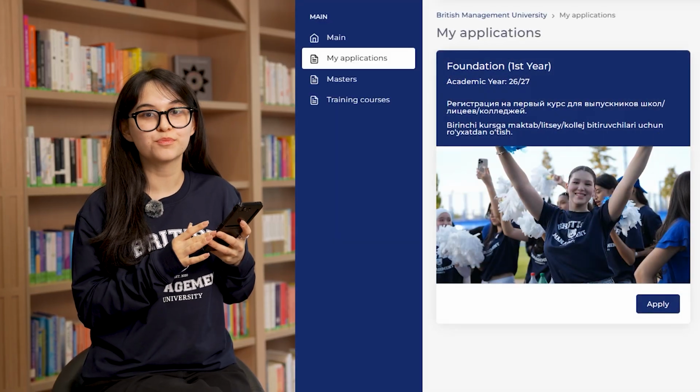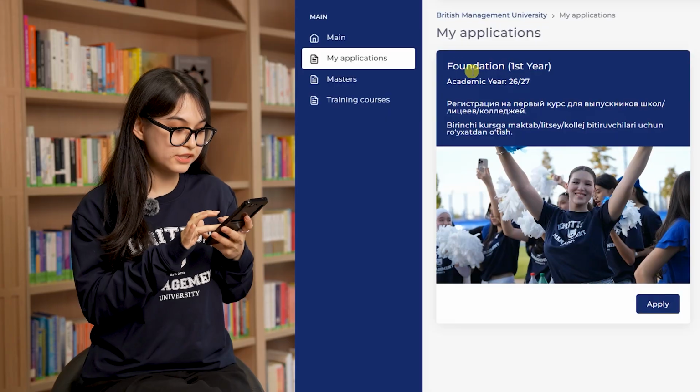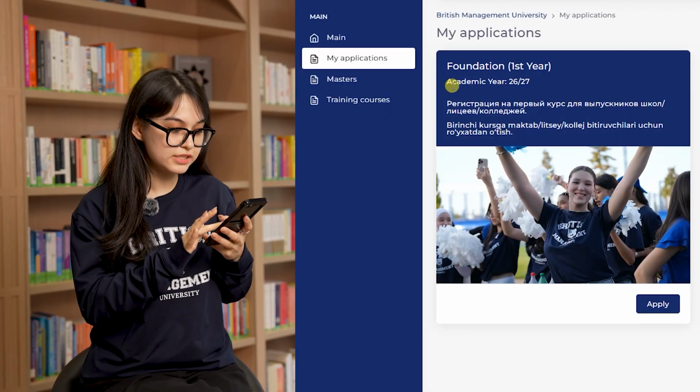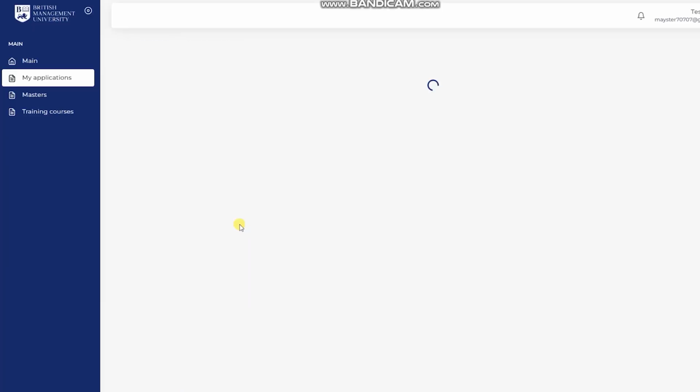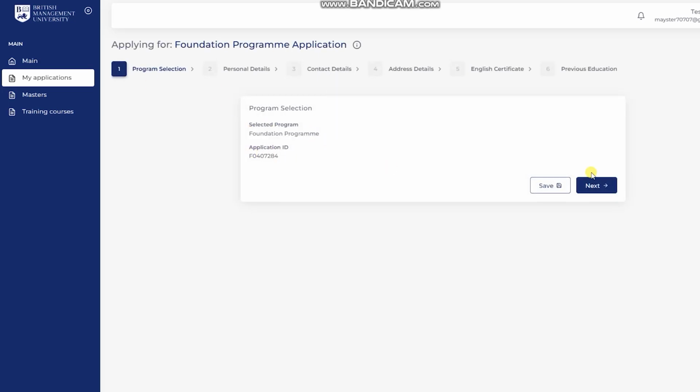Next, it's time to choose the program you want to apply for. Let's look at the Foundation program. Find it on the list and simply click Apply button. After that, you'll begin the application form.